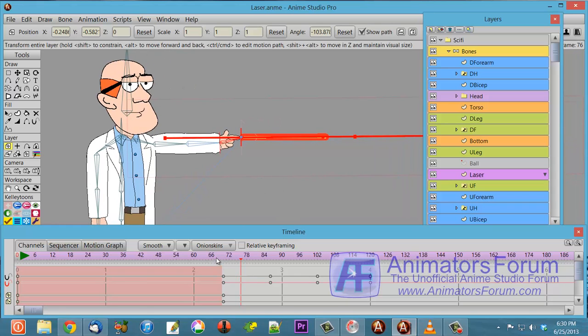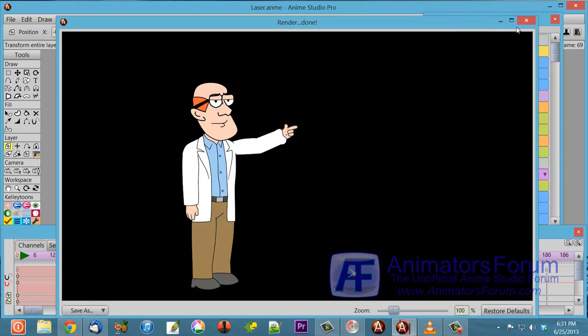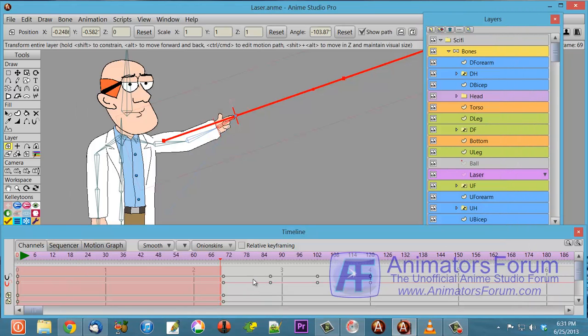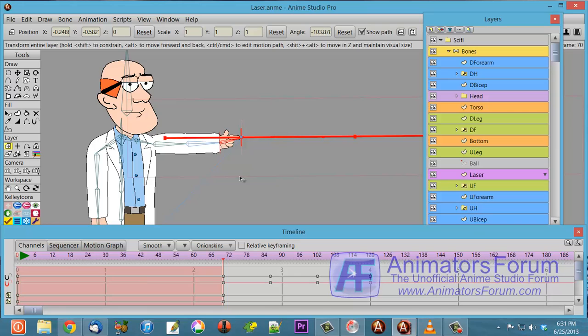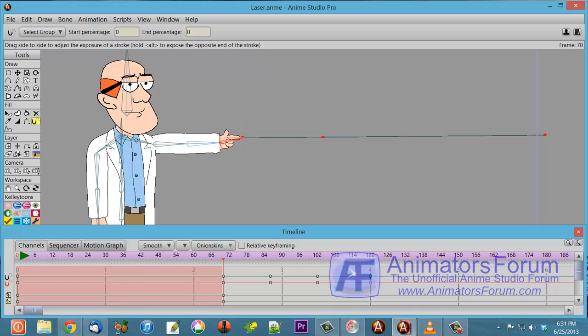So then at the point at which he fires the laser, right here, there's no firing of the laser yet, and then at this point, the layer becomes visible. But we don't want to see the whole laser because he's firing the laser. So what we use is a very cool tool, this stroke exposure. And stroke exposure, if we turn it on, you'll see. First, we start off with 0, 0. That means basically there is no stroke there. There is no stroke along there. But as we adjust the percentages, the stroke will then reveal itself.